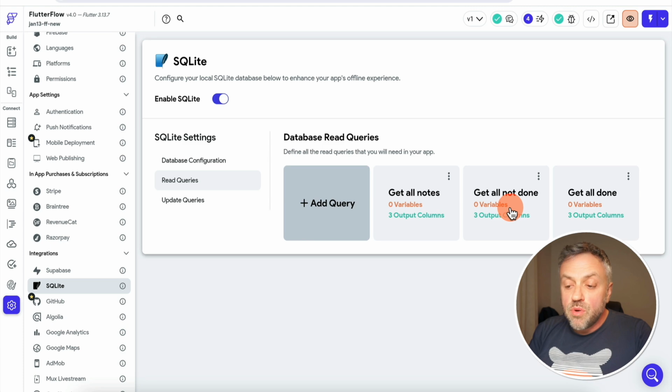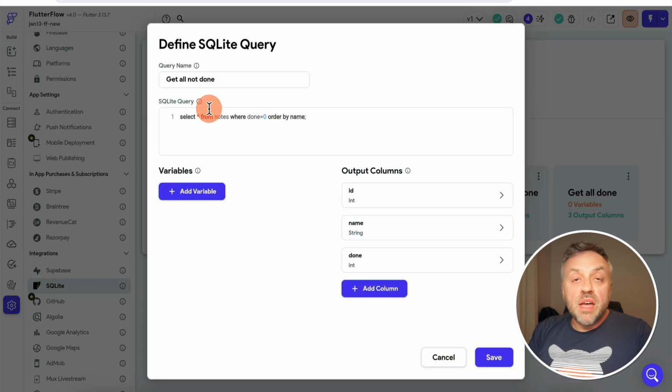Now, the second query, get all not done, it's very, very similar to the previous one, except here I have a filter where I'm specifying that done is equal to 0. Okay, and this is essentially going to give me all the items that are not done because I have it set up that when done equals to 0, it's not complete. But when done is equal to 1, it's complete.